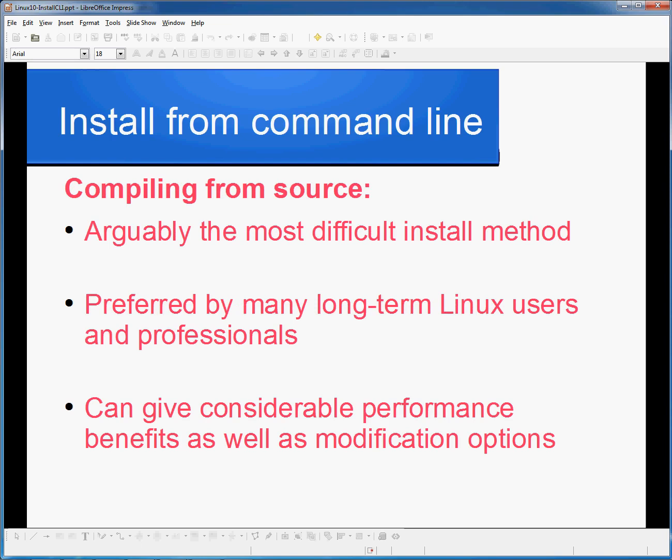Compiling from source is the oldest and arguably most difficult way to install. Many older Linux users and obviously Linux professionals will actually prefer to install from source, and there are a myriad of reasons for this. However, chief among them is that it can give a considerable performance improvement, and it also allows you to modify it very easily before installation. We will now cover the practical side of this by providing some simple yet easy to run through and powerful ways of installing.